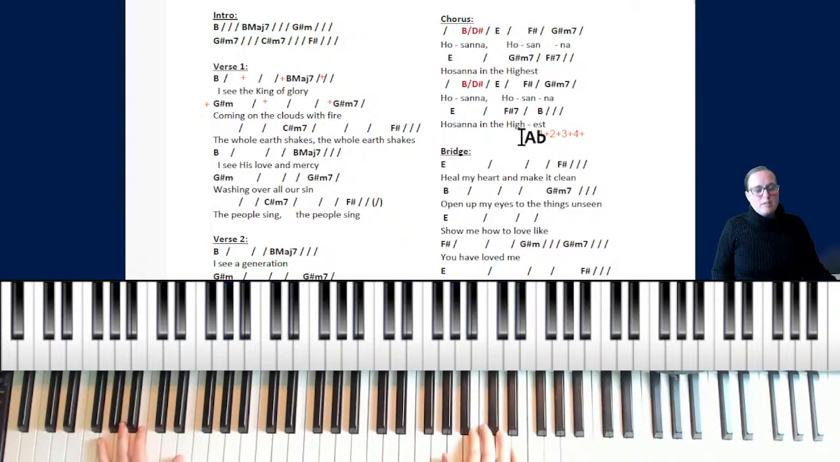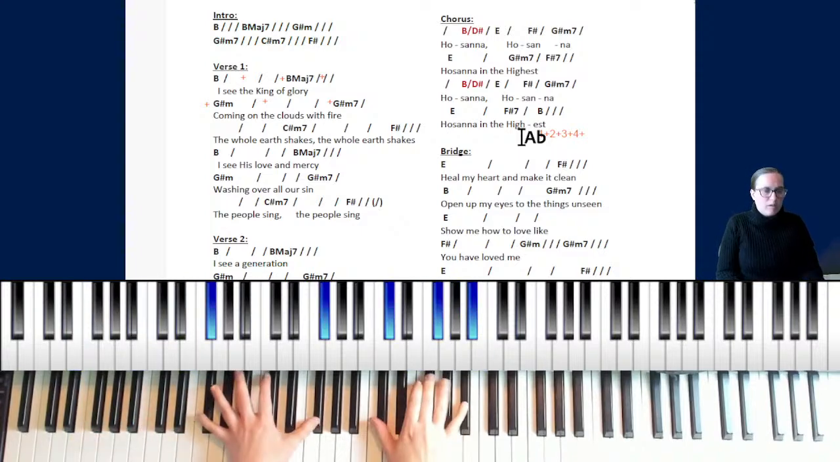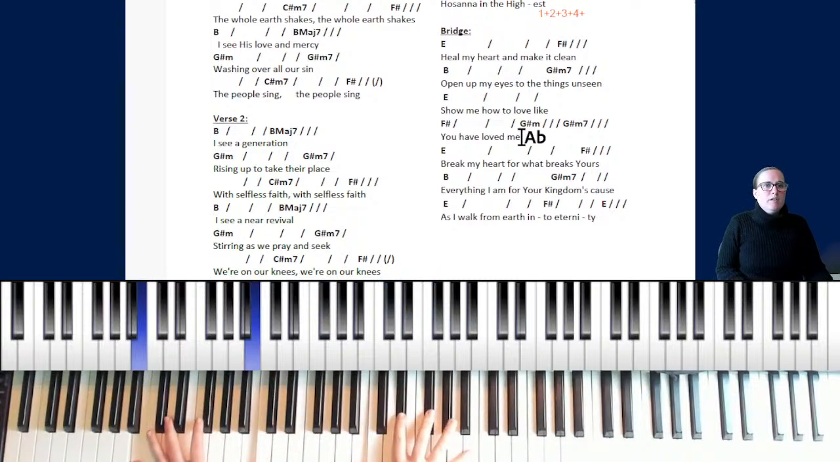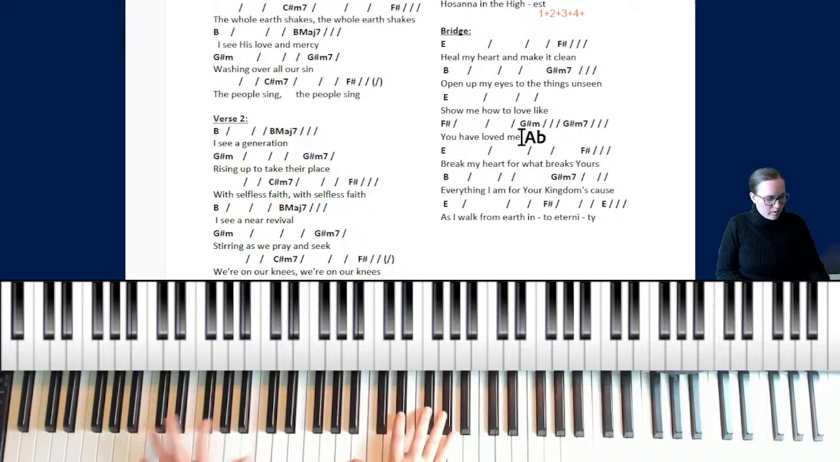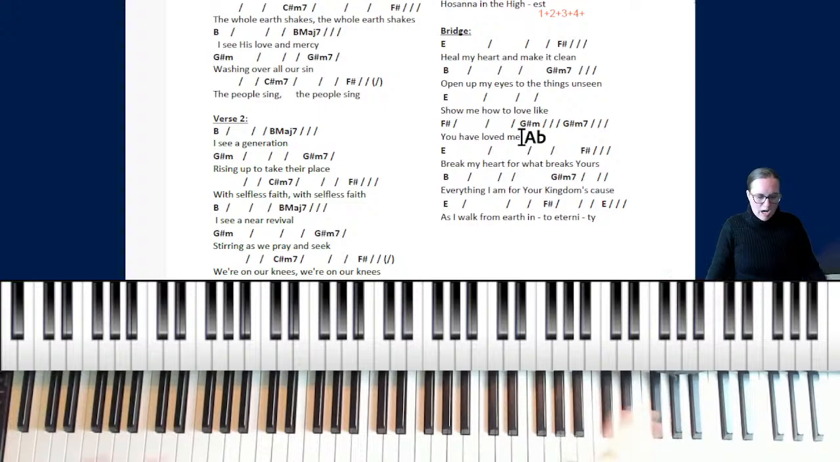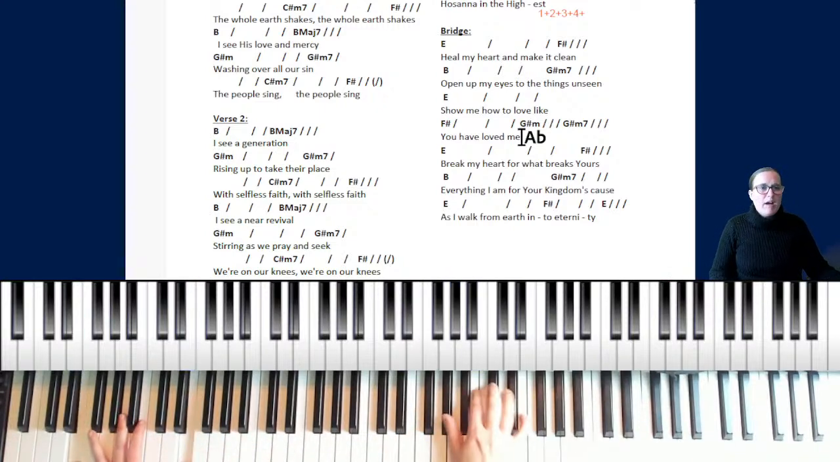Right, and then you could come back. Break my heart will breaks yours. Scroll down. Where's the words? Everything I am for your kingdom's come. So you see, I'm not sticking there, but it gives you options, right? You can even go, let's see, heal my heart and make it clean, right?